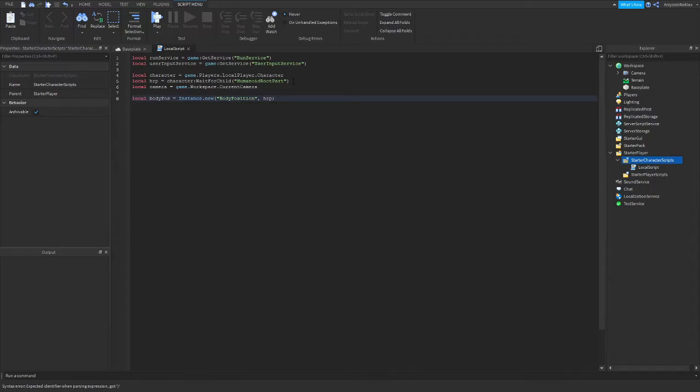And what BodyPosition is, it's basically adding a velocity to our character, so we will be able to fly forwards. We need to set its MaxForce to 0 because we don't want the player to fly immediately, so we'll set it just to an empty vector. We will just leave it like that. And we just need to set the P property to 0. Otherwise it just won't work.